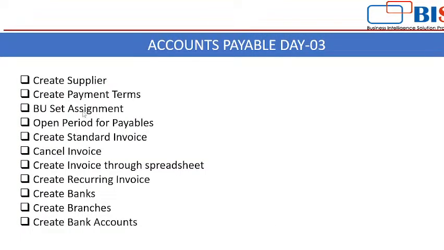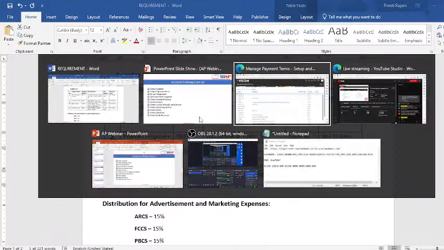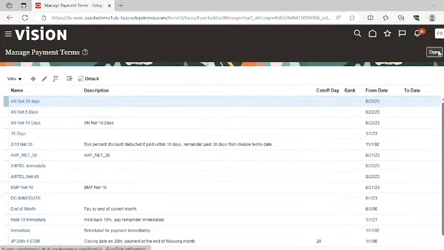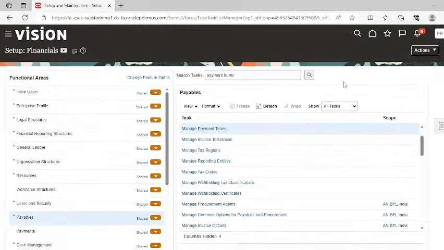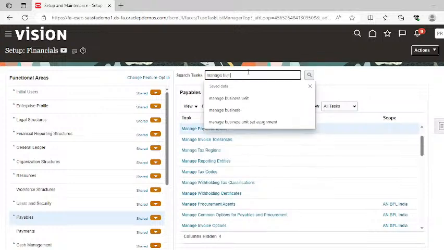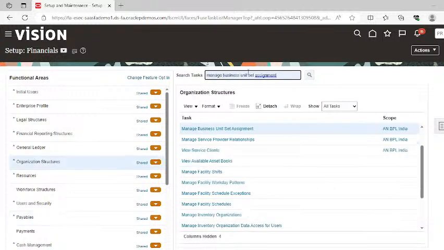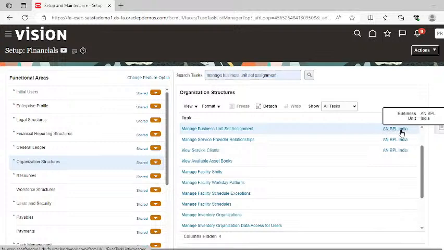Now go to the view set assignment, where we will assign our reference data set for our business unit payment term. For that, search for manage business unit set assignment. This is the task. Under the scope, you have to select your business unit. By default, our business unit is already selected here. Click on this task.